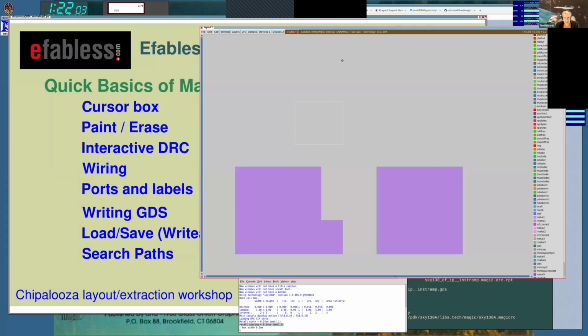That is maybe a little bit too short. So I'm going to make it a little bit bigger, make sure the width is 0.2. And let's say I want it in metal 3.